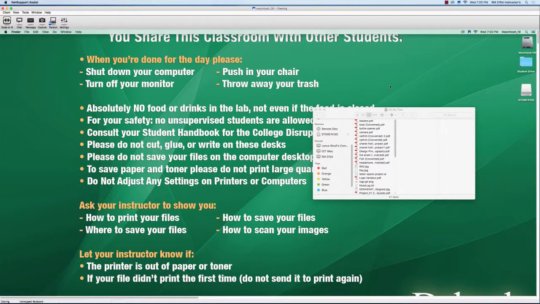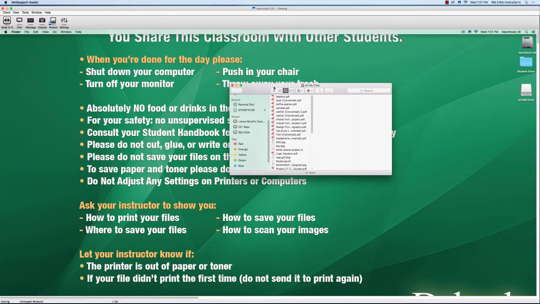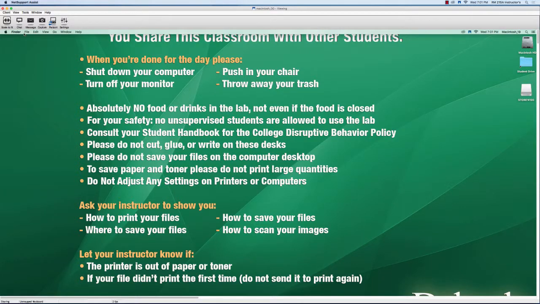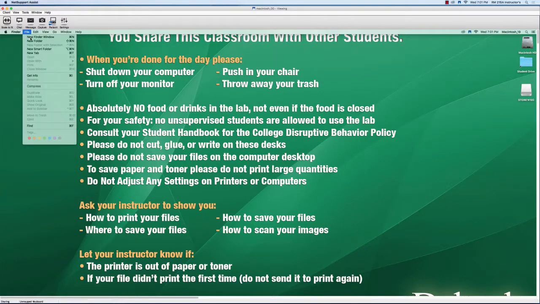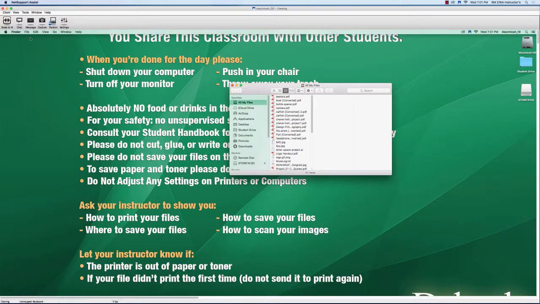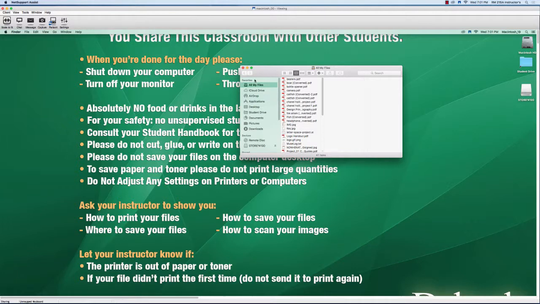So on our project, or any project really, when the instructor asks you to transfer the files to their shared folder, when you're at your computer, you're going to want to create a new window. If you don't have one already, you can hit Command N or New Finder window. When you have your Finder window open, in the left column you'll see all the different places that you can access to look for files.